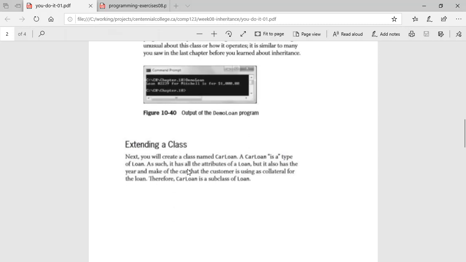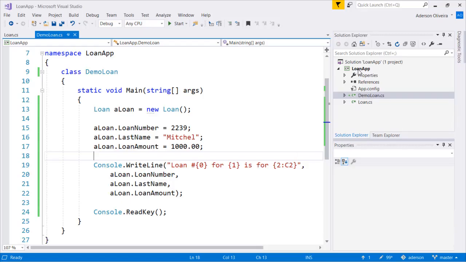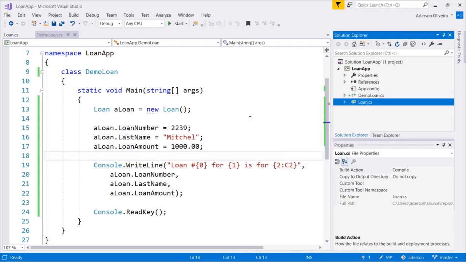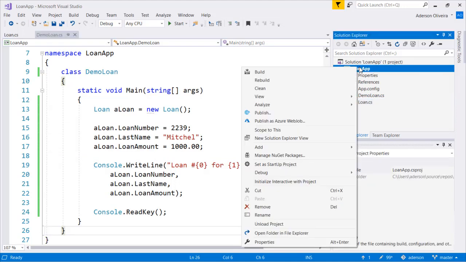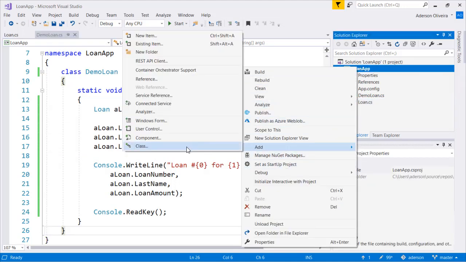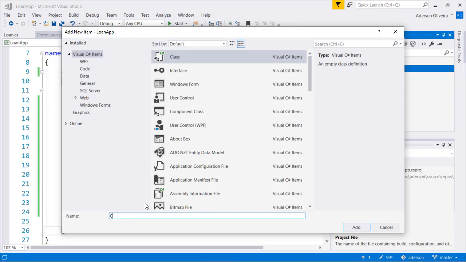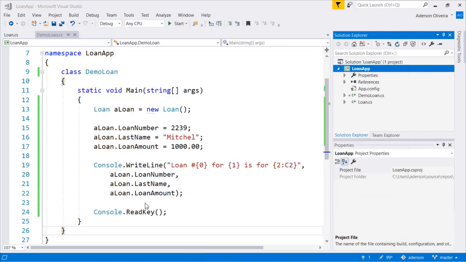Now let's extend the class. Let's create a car loan. So we're going to create a child of loan. So we're going to go back there. I'm going to create in a separate file. You can create in the same file, that's fine, as long as it's not inside the other class. But I'm just going to create and add a new class called car loan.